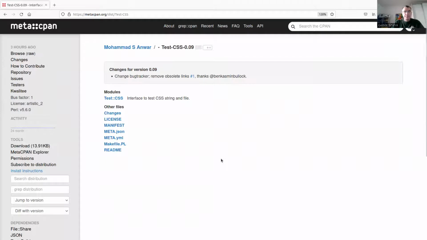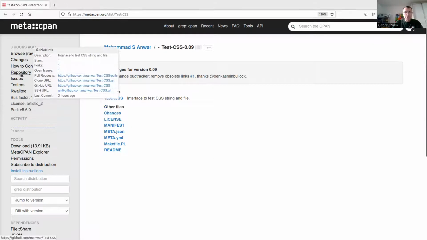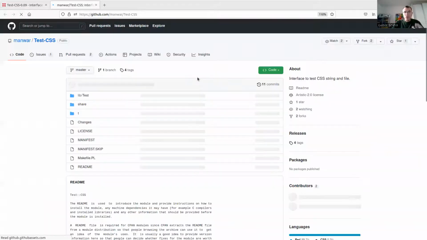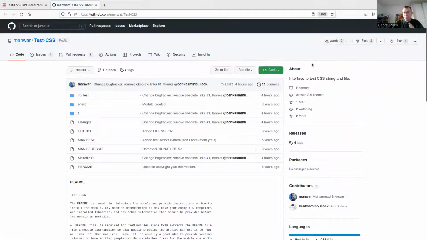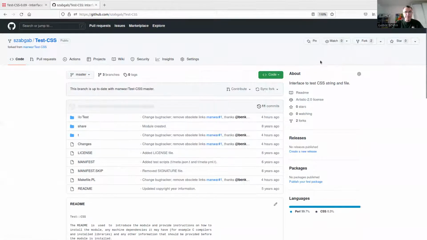So I was working on this package called test CSS, the one that you can see here. I noticed this and I wanted to add GitHub Actions to it. So here it is. We go to its repository. And I already have the forked version. I'm going to show you just the results here. So here we go. We go to the fork I have and to the actions that we actually had.